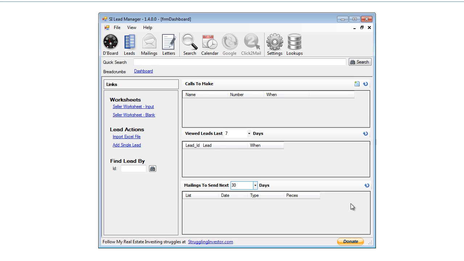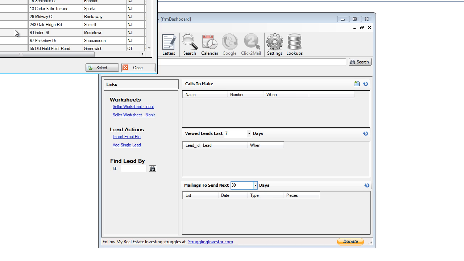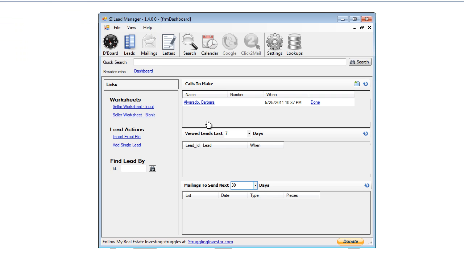Now over on this right portion is what I like to call the current information, the current actions and the current leads you're paying attention to. So you have calls to make. This will fill up with any calls that you have to make in the future. If you need to add a new call, quickly come in here, say I want to call Barbara, select. So now I know the next time I open up the program that I have to make a call to Barbara. When you've made that call, you hit done, and it'll disappear and be marked in the system that you have completed that action.